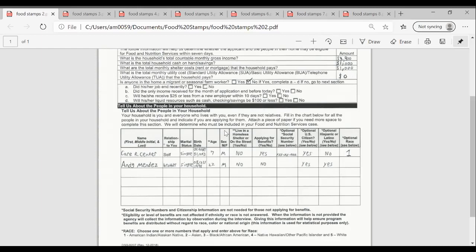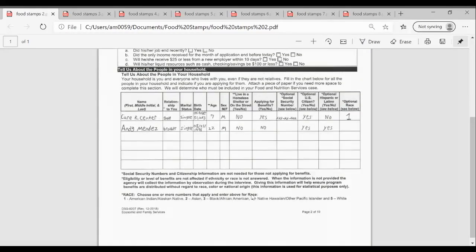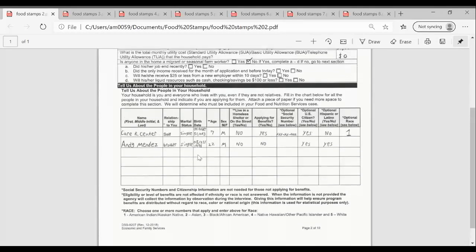If they are, again, they're required to have a social security number, U.S. citizenship status, if they are Hispanic or Latino, and what their race are, which is under here, 1 through 5, and you would just pick which applies to you.